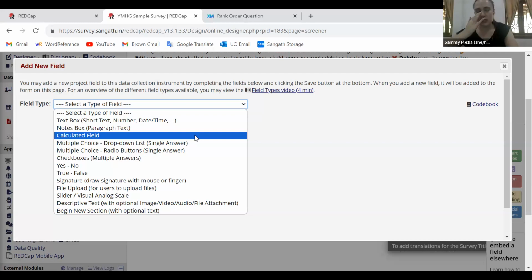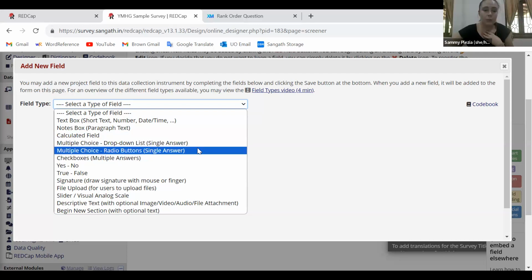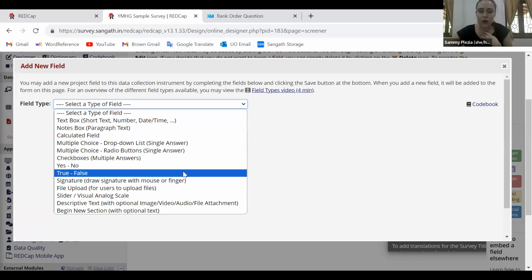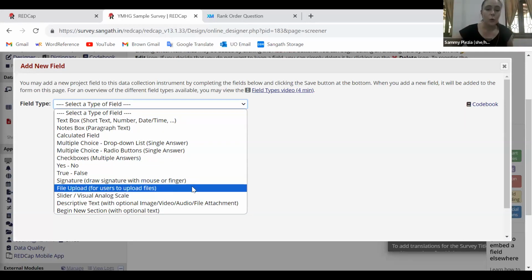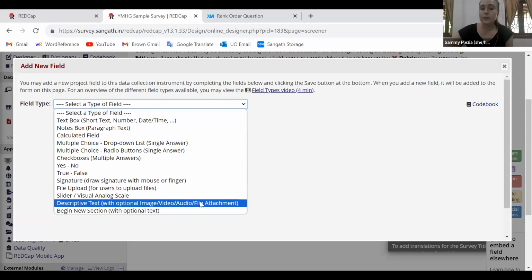Calculated field: let's say you were calculating scores on different measures and you want to find out what their total score is on a screener, you can set that logic up in this. Multiple choice options, checkbox, yes, no, true or false. You can collect signatures on REDCap, so again, that's great for consent. We use this for our photo voice data collection, so participants submit their photographs to us on REDCap. So file upload, there's a slider, and then there's descriptive text. If you want to upload an image, if you want to upload a video, no question, you can do that too.